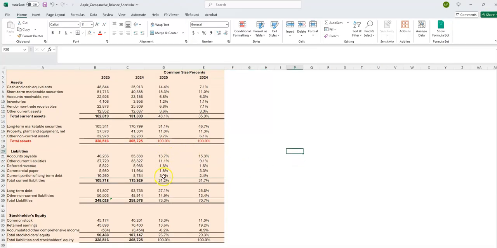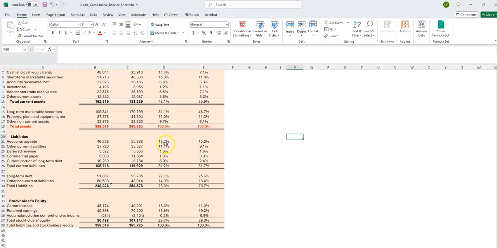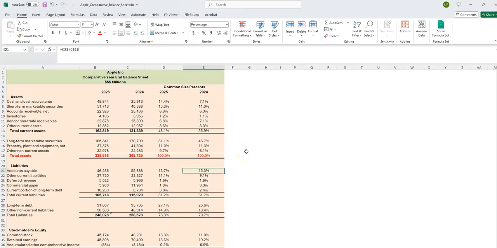So now you can evaluate, as an example, the payables. You can say, okay, I had 15.3% in 2024. Now I got 13.7%, which is good. So your liabilities are decreasing, which is a good thing, right? You have less debts, and that way you can calculate, because a number by itself doesn't mean anything, right? We need to compare it with something.